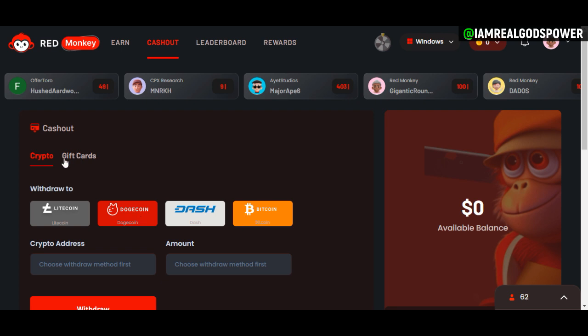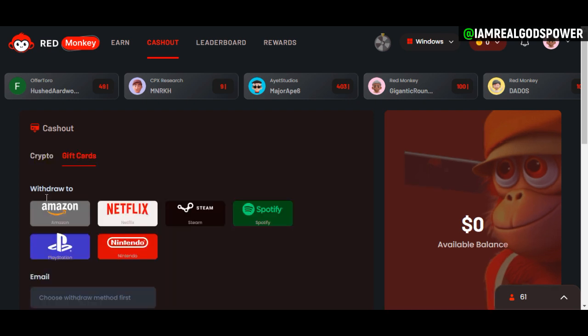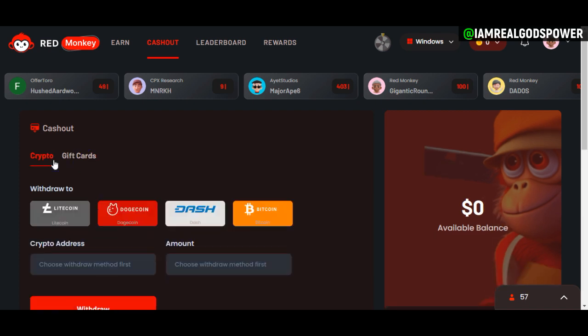There is another preferable payment method that you can use, which is gift cards, where you can see Amazon, Netflix, Steam, Spotify. That is the strategy or the ways that you can use to withdraw your money once you have the minimum amount for cashing out. The minimum amount for cashing out is $1, which is 1,000 points. Once you have 1,000 points on this account, you can cash the $1 into your Bitcoin account, or you can convert it to a gift card, Amazon gift card or other preferable gift card that you can find here.